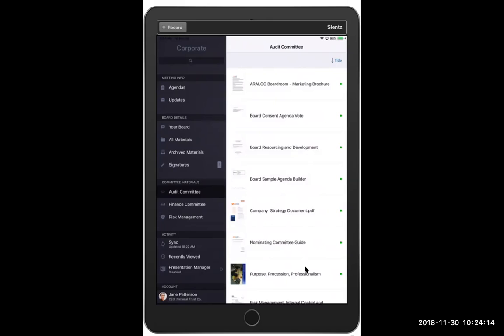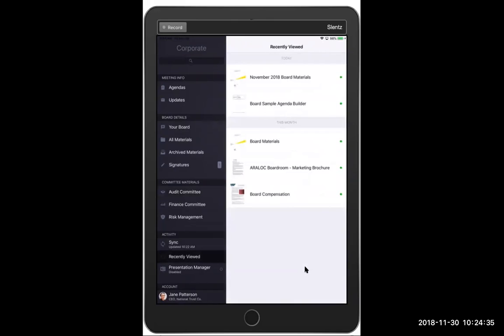So users do have the ability to manage storage on their own devices. We don't want ARALOC to be tying up all of their storage and making that an issue for them. So we've built that into the application here to let them manage that on their own. As we go down, we get a recently viewed, and this is simple, recently viewed content, just quick access to whatever content we just viewed.